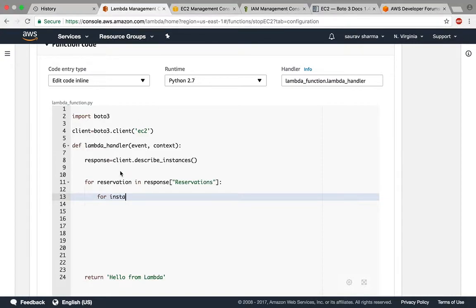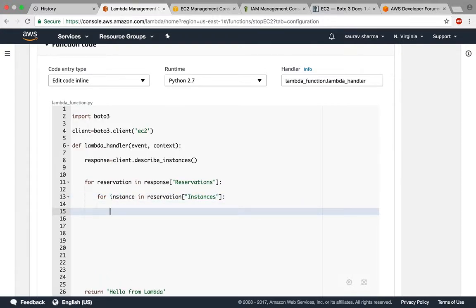All right, so for instance in reservation, I'm going to say instances. All right, so what I did here is two for loops. One is saying I want to loop through the reservations, and on each reservation, right? On each reservation, I want to loop through the instance.